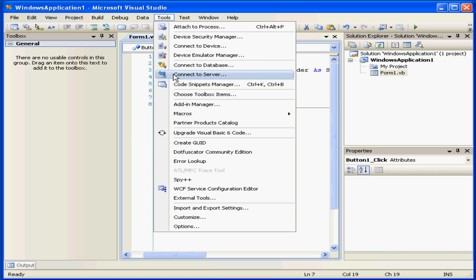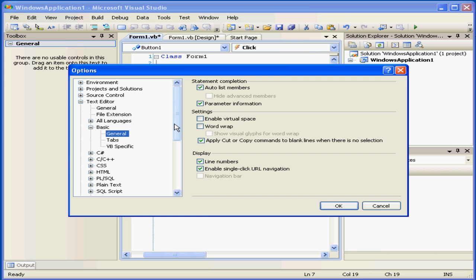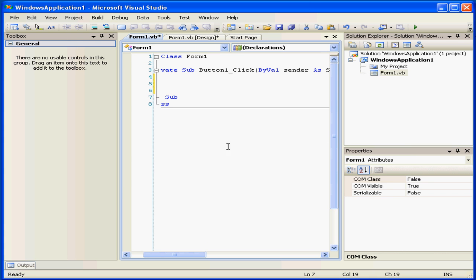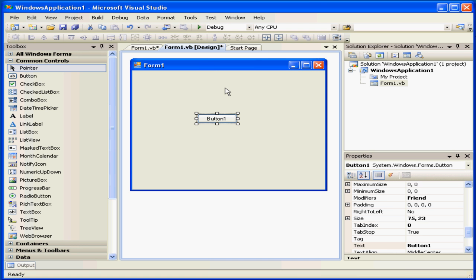If you don't see these numbers, go to Tools, Options, Basic, General, and check Display Line Numbers. Let's click OK. When I double-click on the button, Visual Basic creates code for the default event associated with this control. That's the click event in our case.